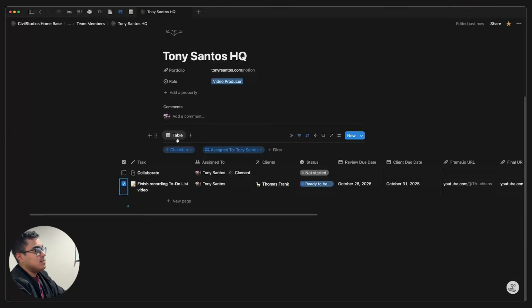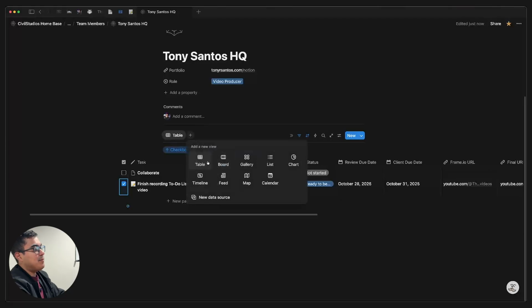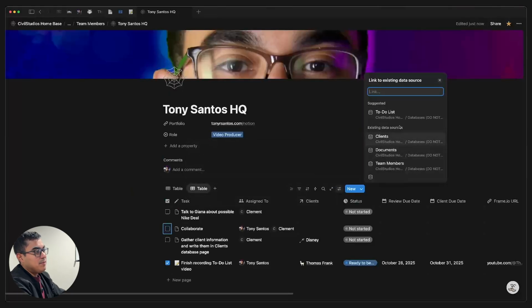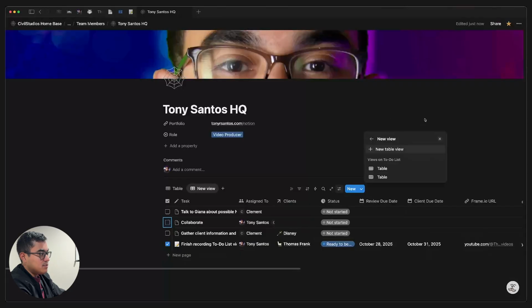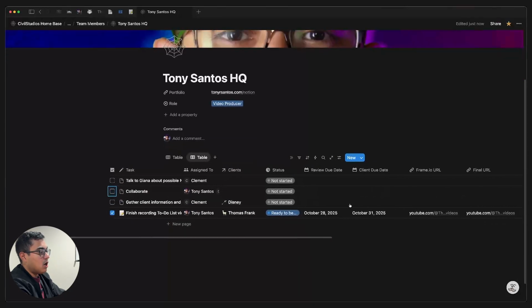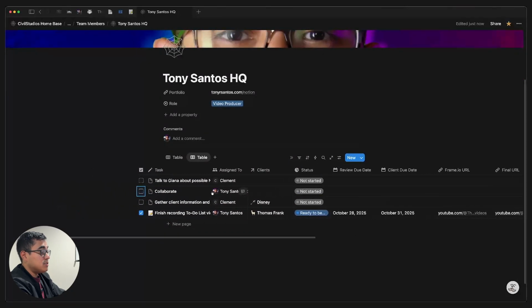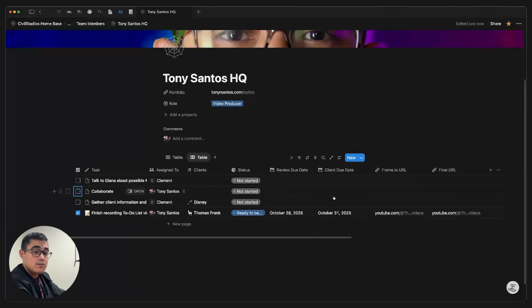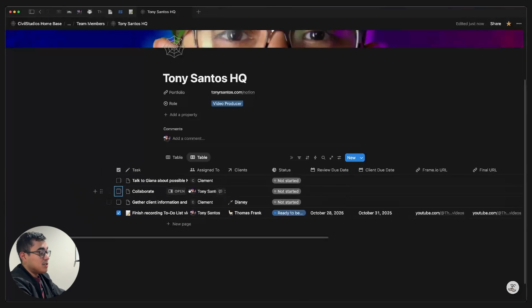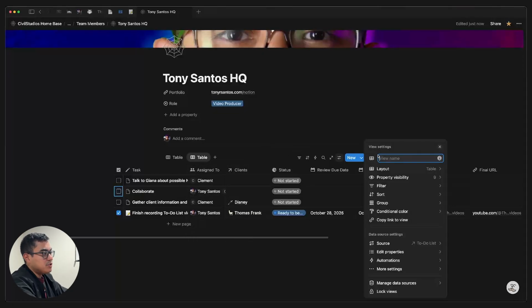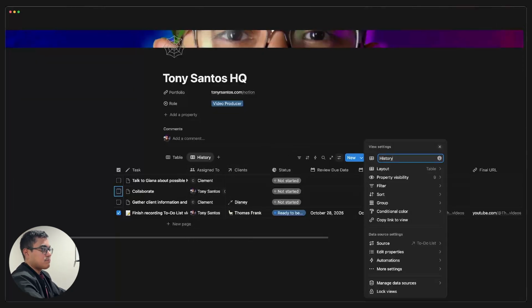We're going to go right here where it says table. We're going to add a new view. I'm going to click this. I'm going to make this a table view still. I'm going to make sure it's the to-do list database. So there you go. So here's all the tasks now. Again, since I'm looking at a new view and nothing's filtered, nothing's organized, it's going to show you everything. So really quick, what I want to see in this view, which I'm going to rename this actually, is I'm going to see the history.